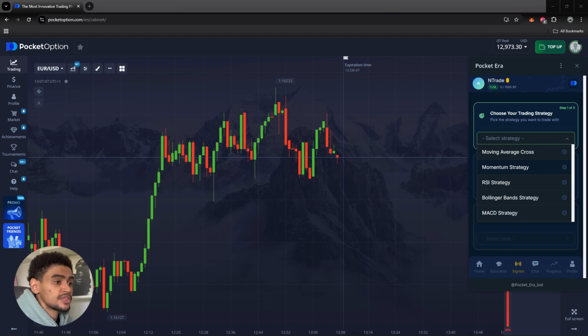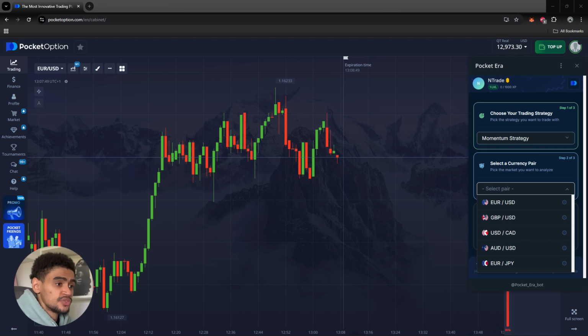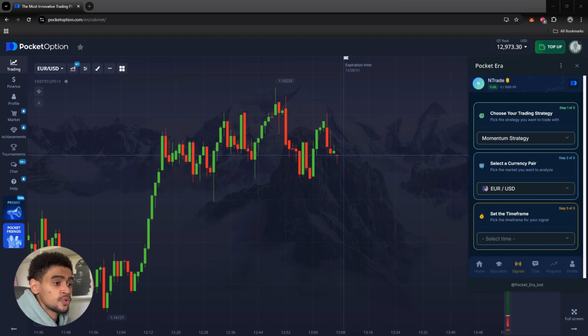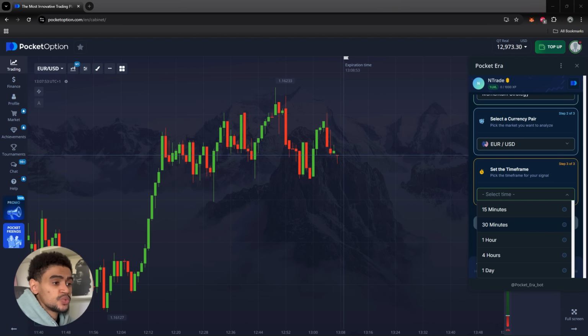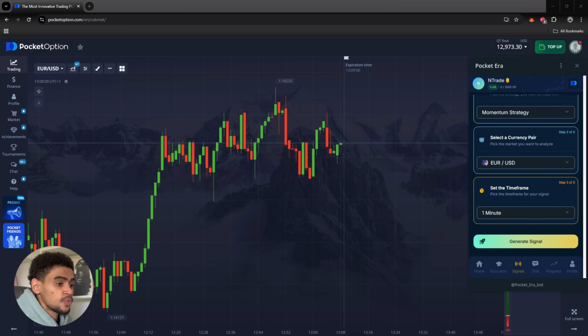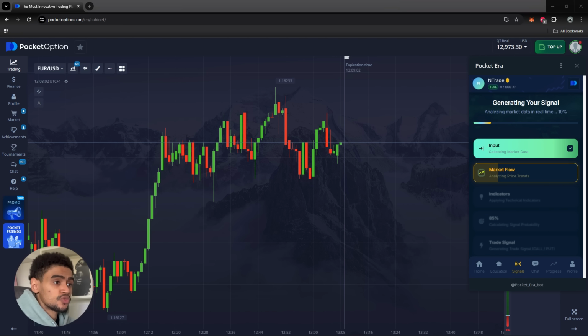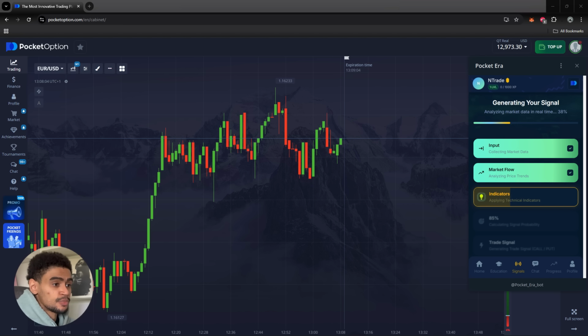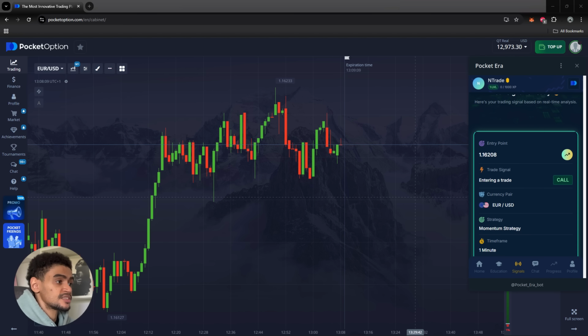So for example, let's do momentum strategy, right? We select your United States dollar since this is the asset we're trading on. The time frame, you can pick between 8 different time frames from 1 minute all the way to 1 day, whatever is your trading style. I'm gonna go with 1 minute, and I press generate signal, and the robot starts the analysis. It's analyzing price trends, applying indicators, and we're gonna get a signal, and there it is. It's a buy position signal.